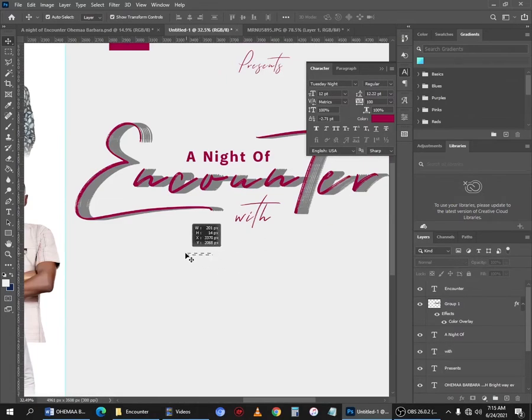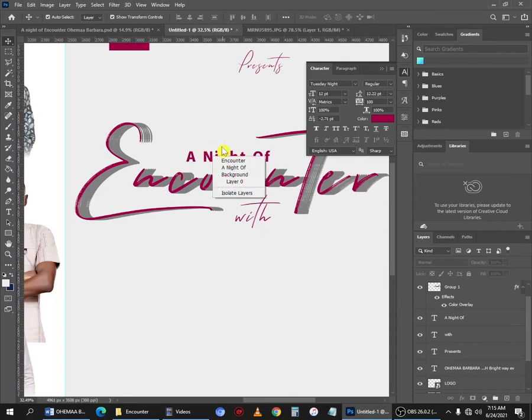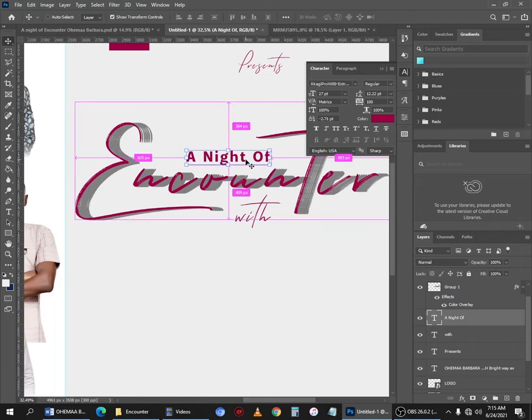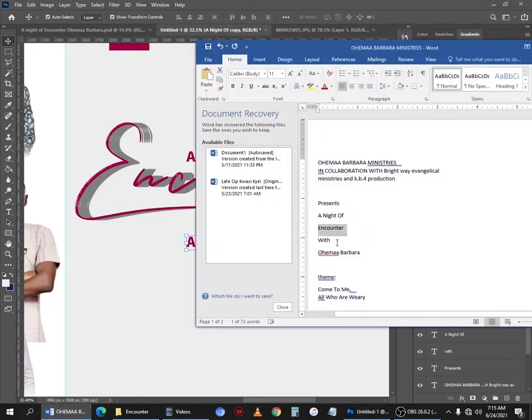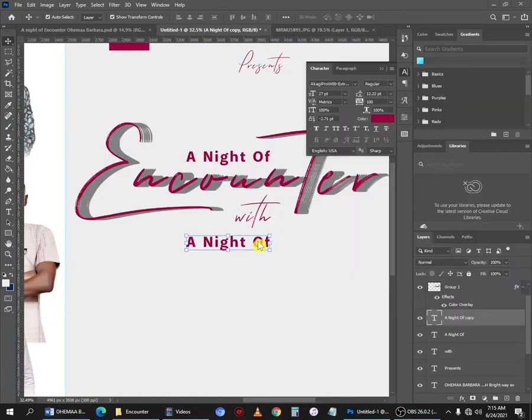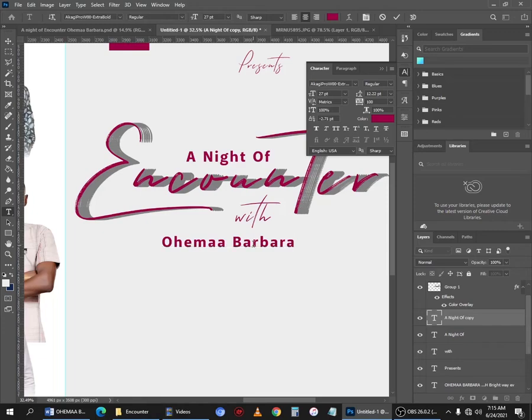Alright, then I'll bring in the name. So I will select, you can also right click on the text and select the one that you want to select, and with the help of Control Alt, I'll make a duplicate. When I make a duplicate, I'll hold the Control so that it will copy the exact thing. Then I will change this text. So let me go to my document and bring in the name, double click on it, Ctrl A to select, and Ctrl V to paste.